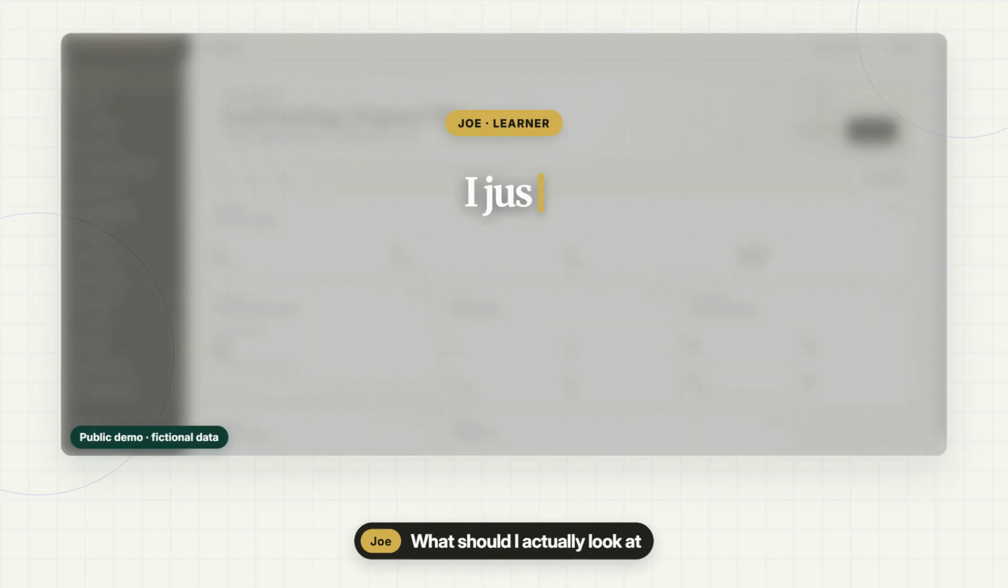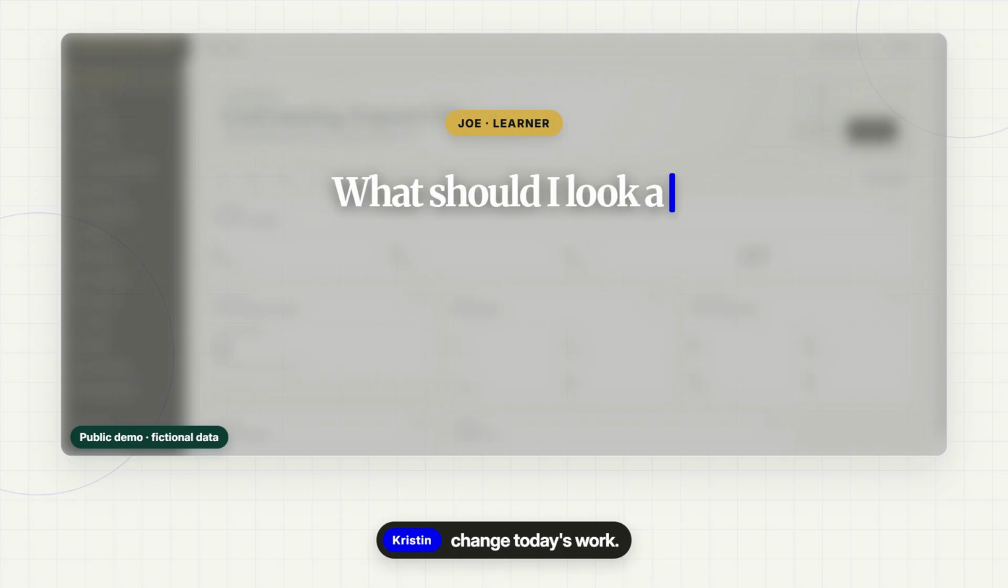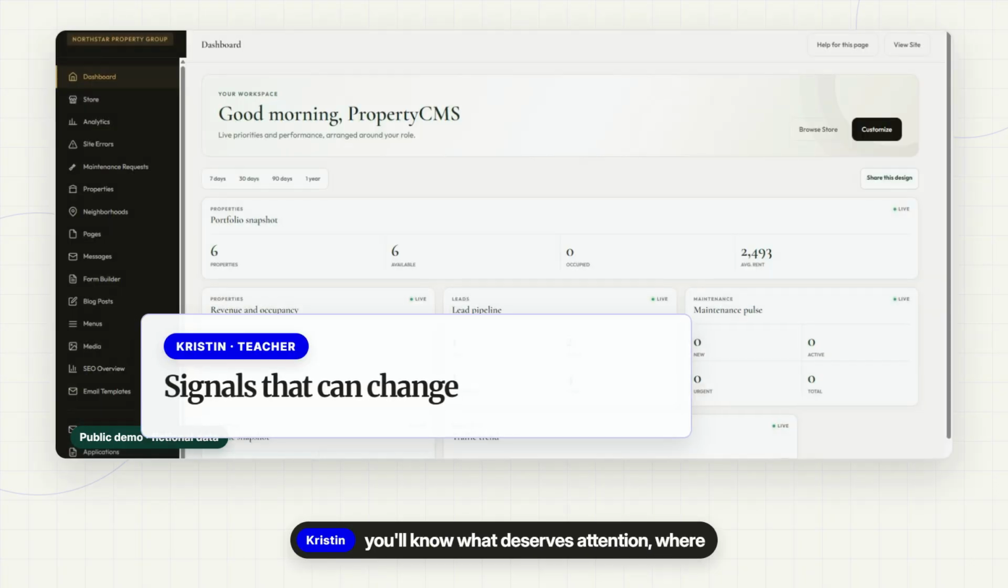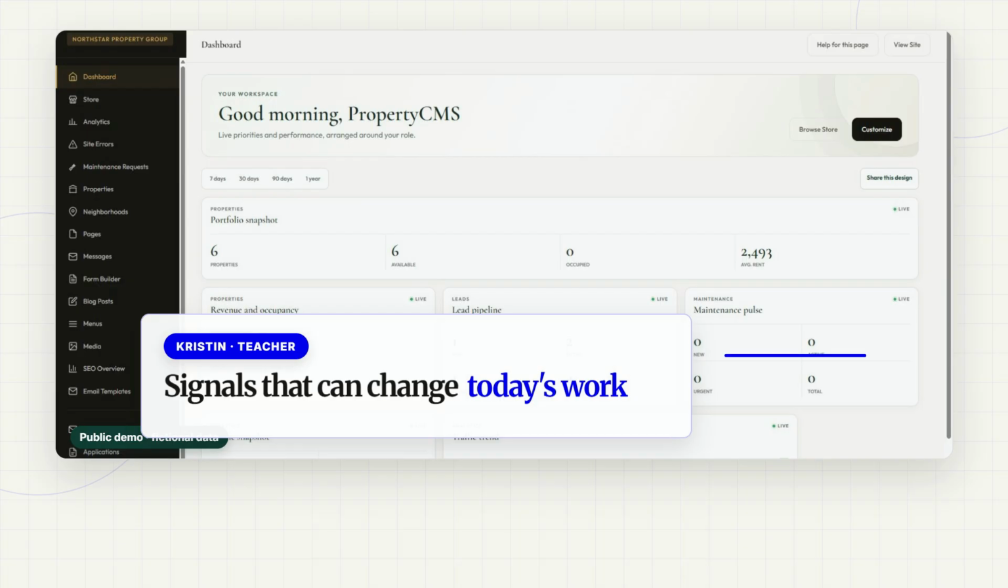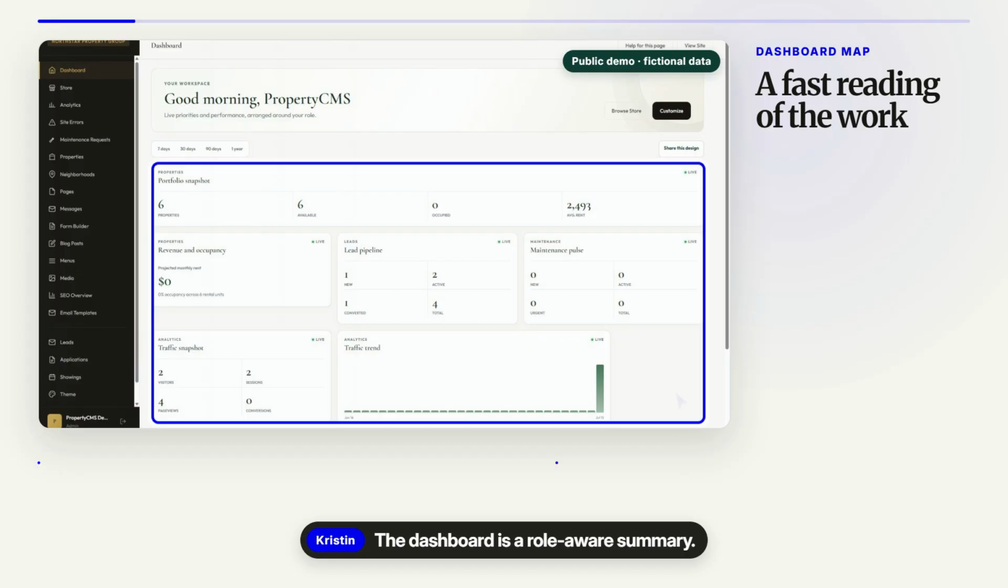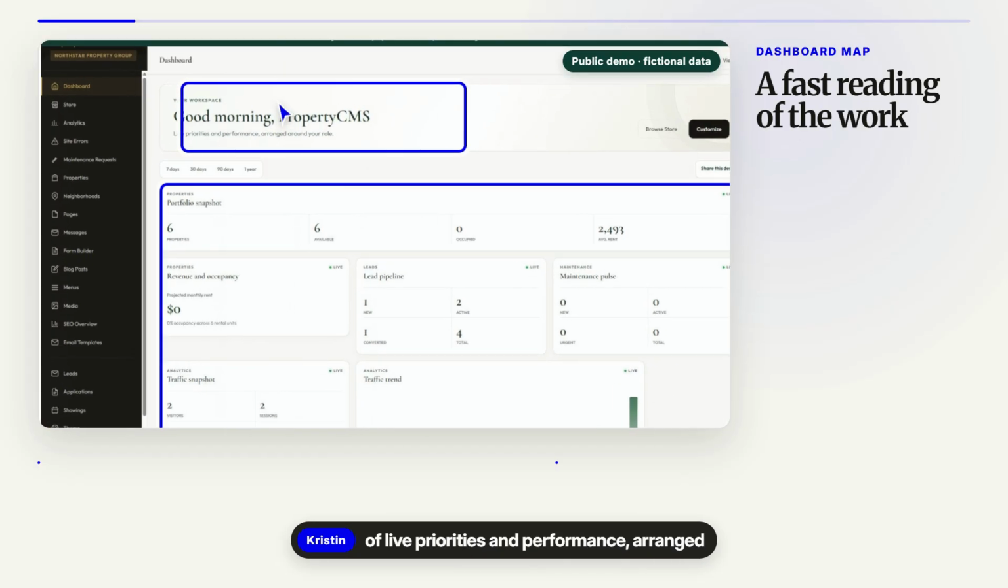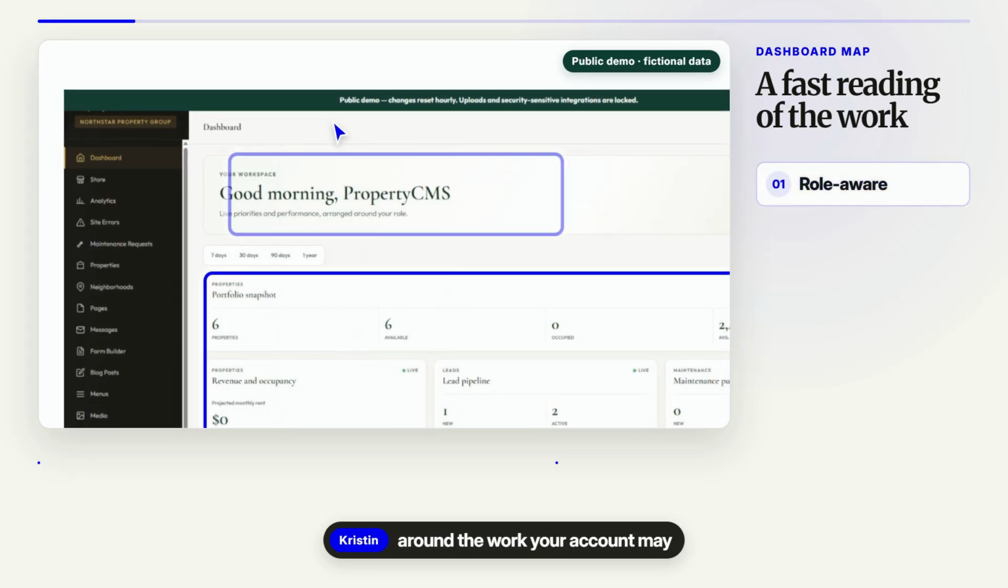I just logged in. What should I actually look at first? Start with the signals that can change today's work. By the end of this tour, you'll know what deserves attention, where to verify it, and how to shape the dashboard around your role. The dashboard is a role-aware summary. It gives you a fast reading of live priorities and performance arranged around the work your account may view.